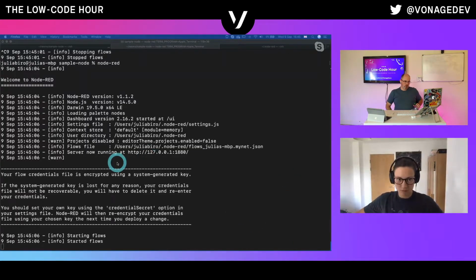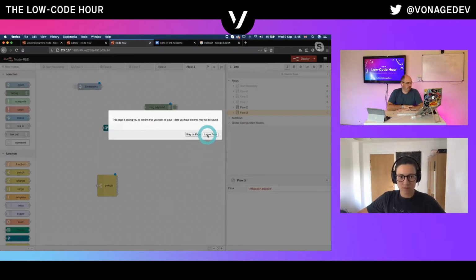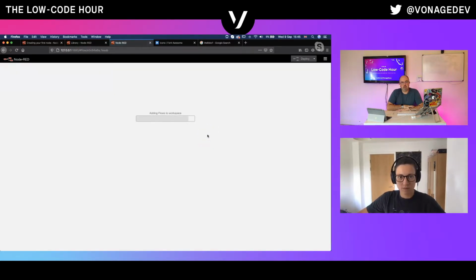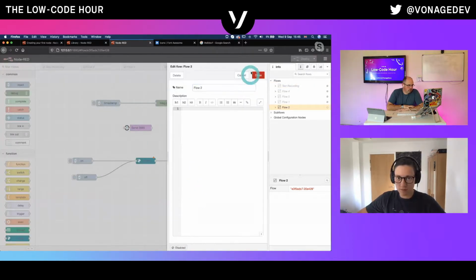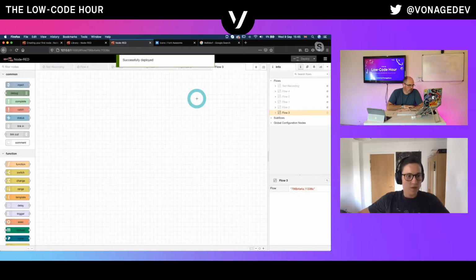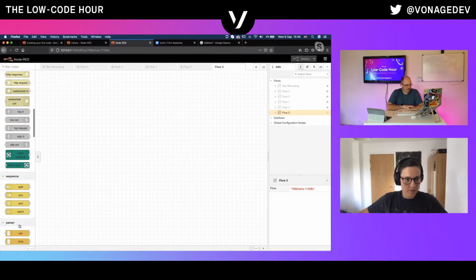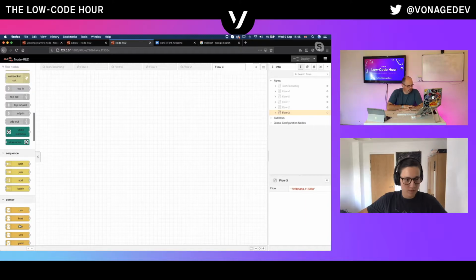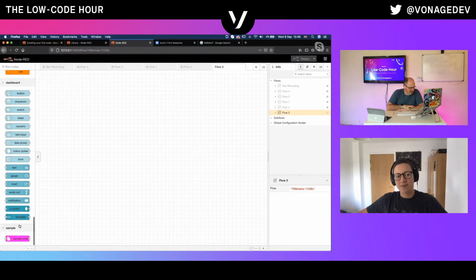Cool. So we started that up. If we go and look at our Node-RED and refresh. Oh, and here comes the dog. Just quickly, if we scroll down, we should have a new section, shouldn't we? Category. It'll be right down the bottom probably. Yes, there we go. Sample, and there's our bright pink node.